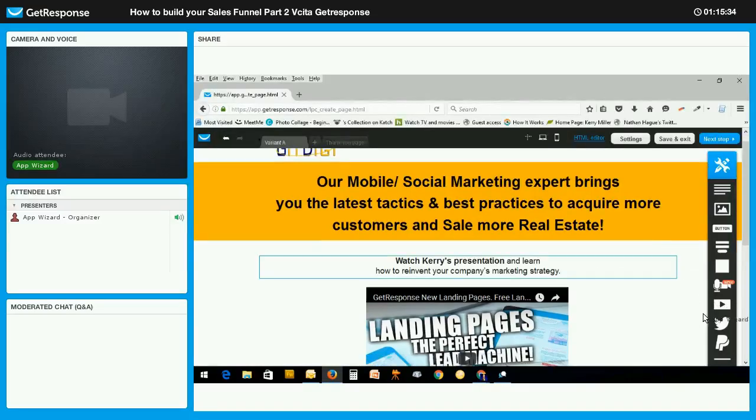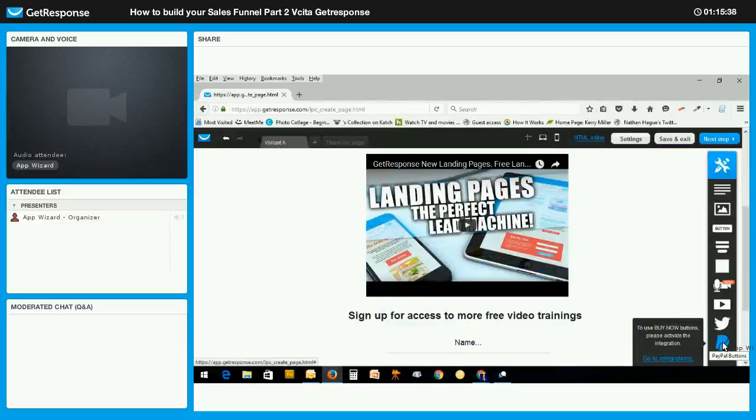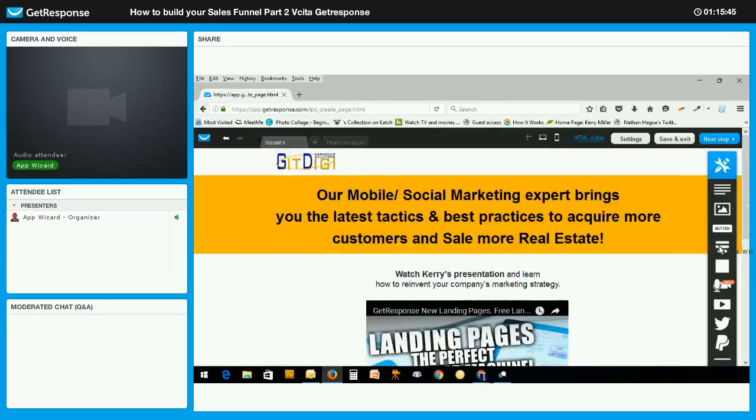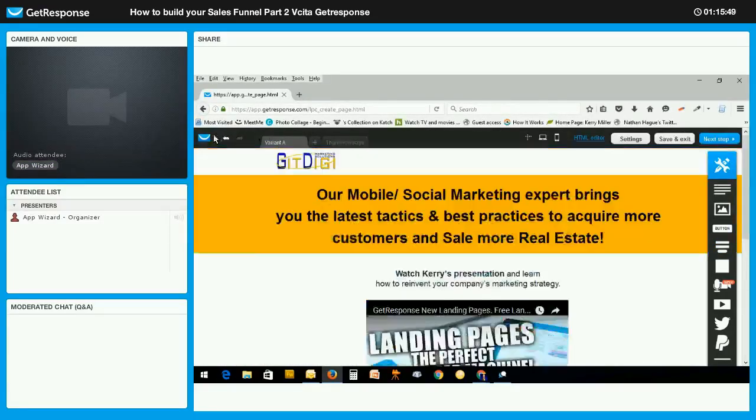And of course, you want to come up and save and exit. Now, I'm not going to save this because this isn't the page I'm using. All right? You can put a PayPal button on here. If you want to get PayPal integrations right to your sign-up page, you can. Okay? And then you're going to save and you're going to exit.